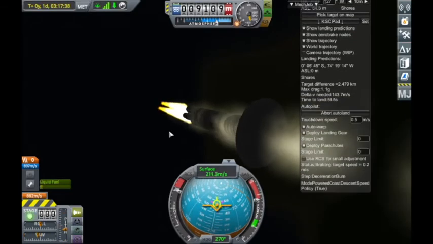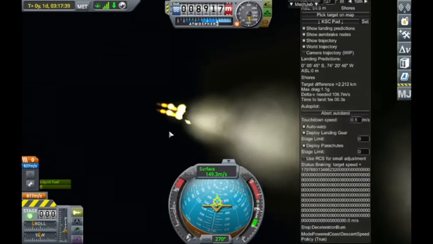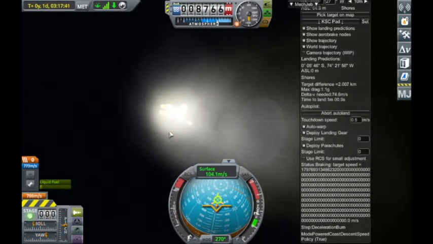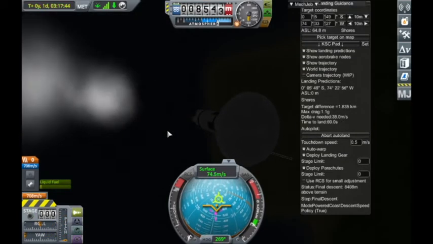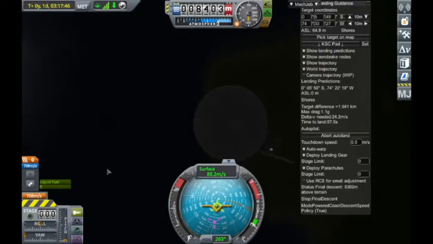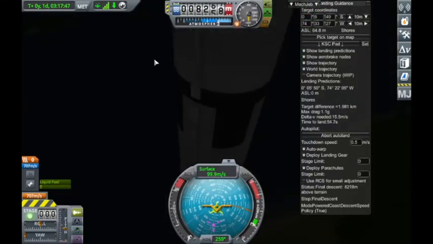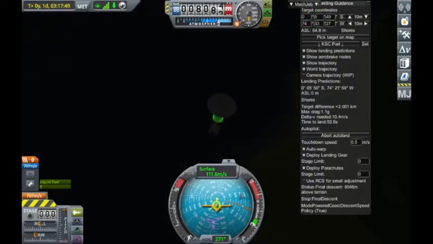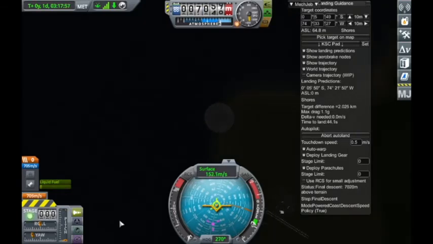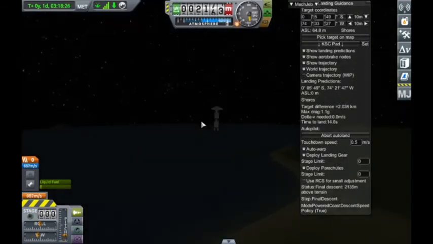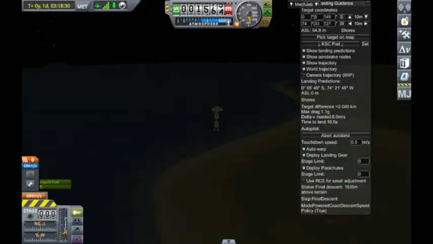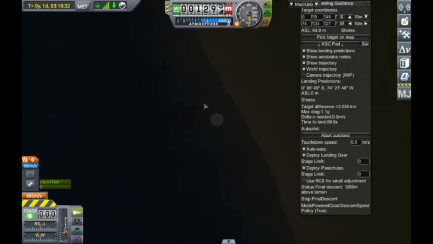That's okay. Oh. What's it doing now? Looks like it's making itself actually gonna land on the land. Yeah. Okay. It's still saying shores though. But yeah, it's landing in the water.